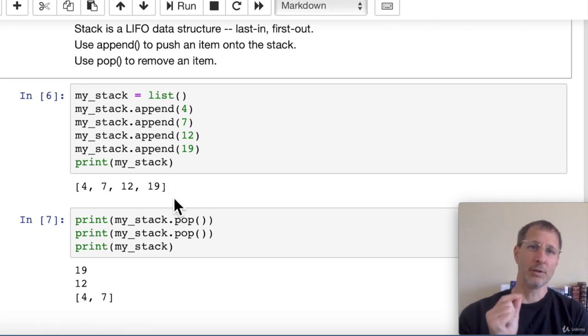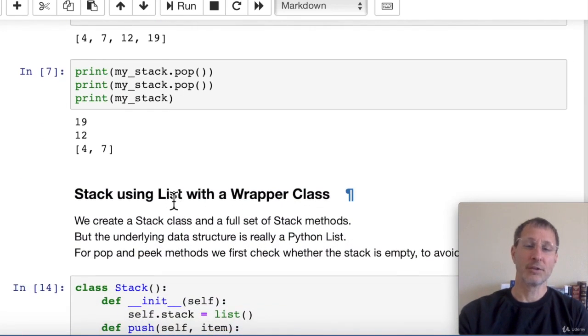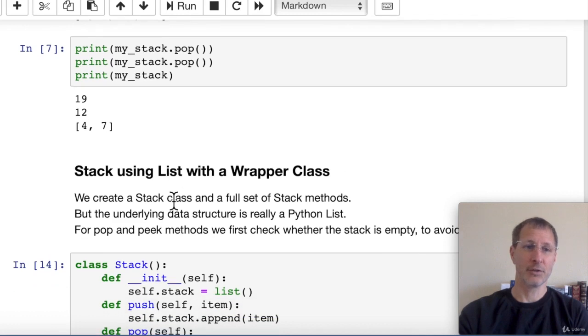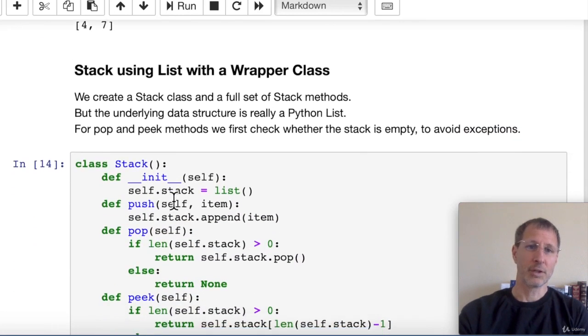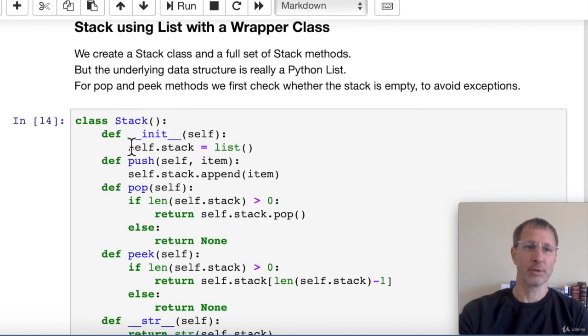However, it's using a Python list. Now if we wanted to write a wrapper class so that we can add some additional functionality to our stack, that's actually not that hard. So let's take a look at how that can be done. Here's a stack using a list as the underlying data structure, but using a wrapper class so that we can rename our functions as we like, and we can also add additional functions and features to our stack. So we'll start with a constructor, an init function, and this basically just creates an empty list just as we did before.